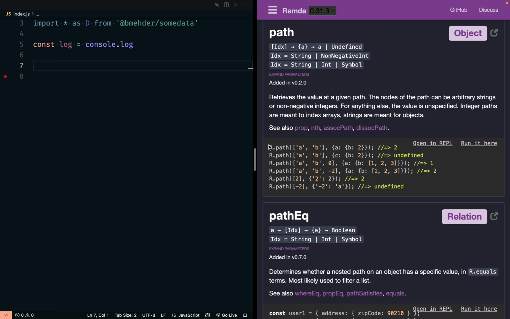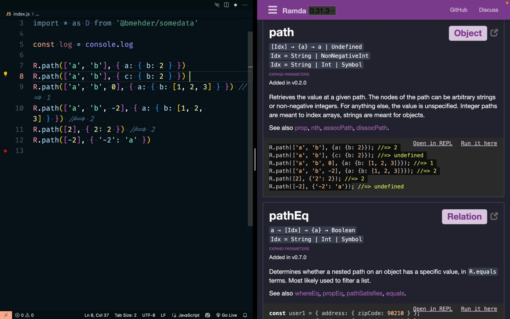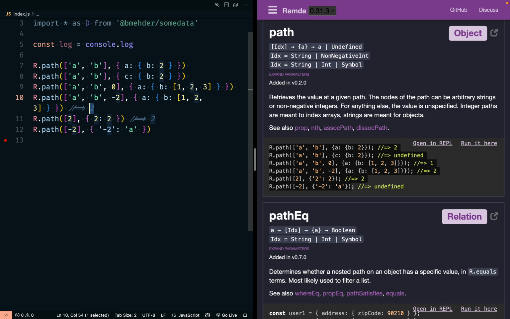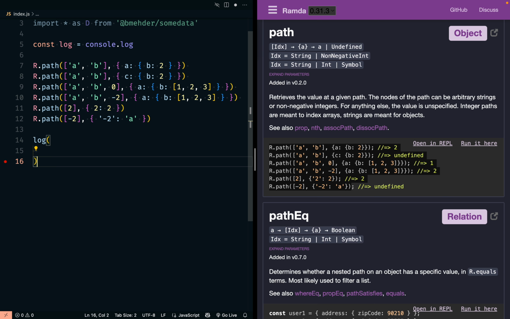Let's use their example. And sorry, let me clean up these comments to make it easier to read. Okay, so these are just individual function calls. So let's just do them one at a time.